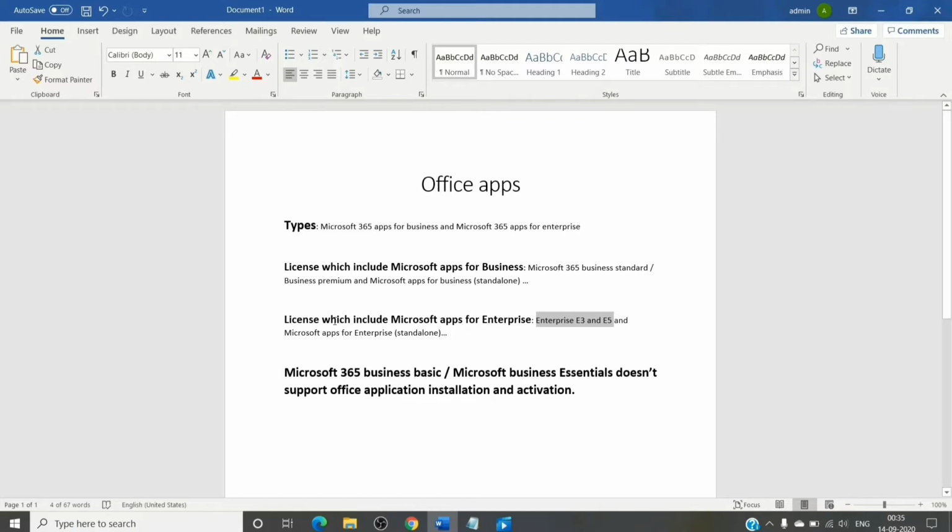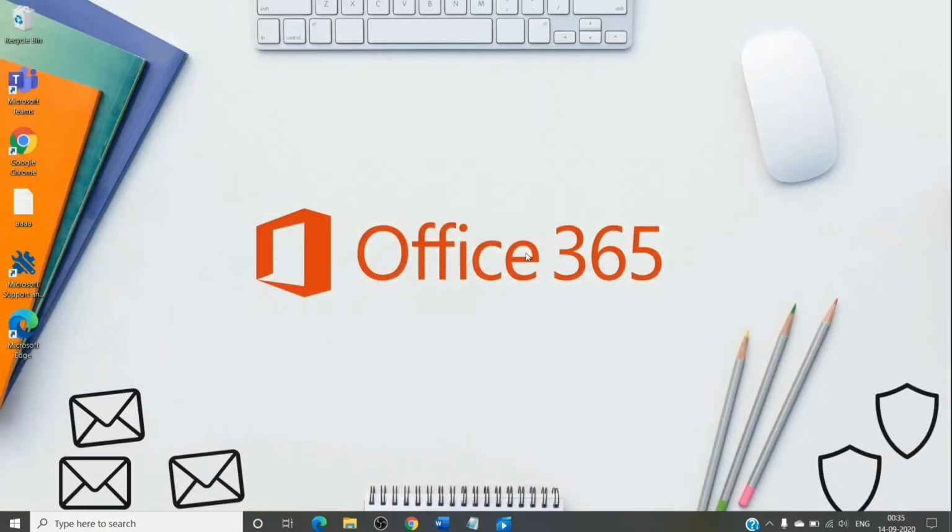However, Microsoft 365 Business Basic, also known as Microsoft 365 Business Essentials, doesn't support the Office application installation and activation. So if you have that license, Office application will not work for you. Assuming that we have the correct license assigned to the account, let's move ahead.